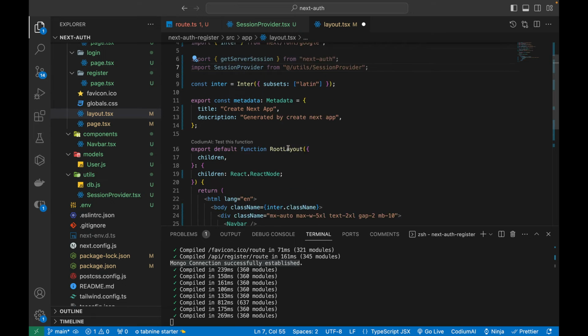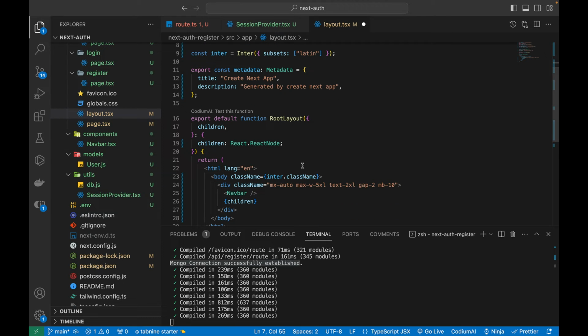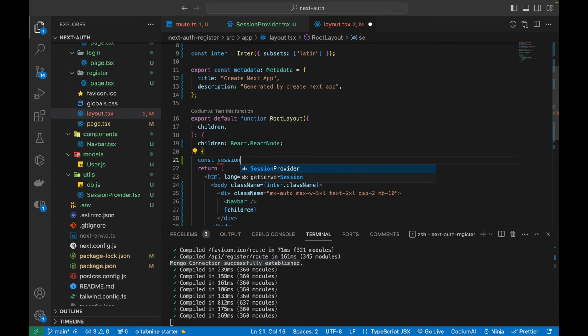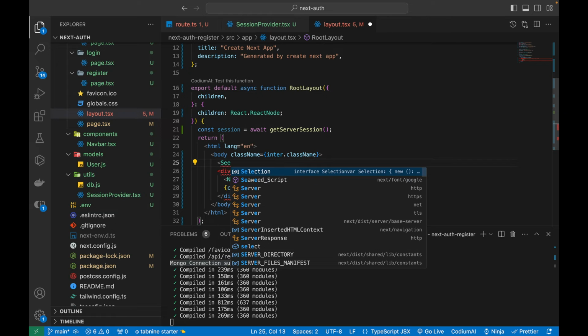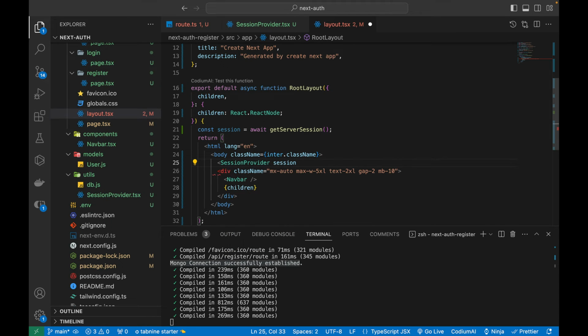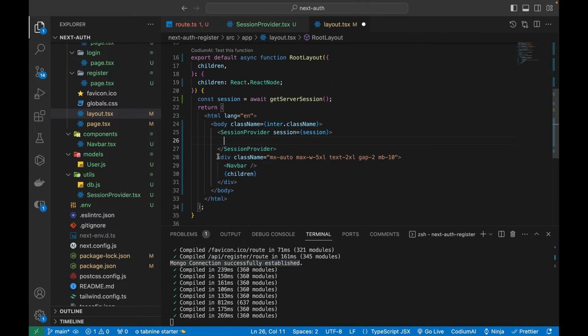Okay, so I'll come down and first of all I'll be creating a variable for that get server session. So session equals to await get server session, and I will wrap everything within that session provider. So it is await, so I'll change it to the async function, the root layout. Okay, so outside this div, I will wrap it with the session provider and I'll be passing the session from the get server session. Okay, and I will move the whole stuff within this session provider.